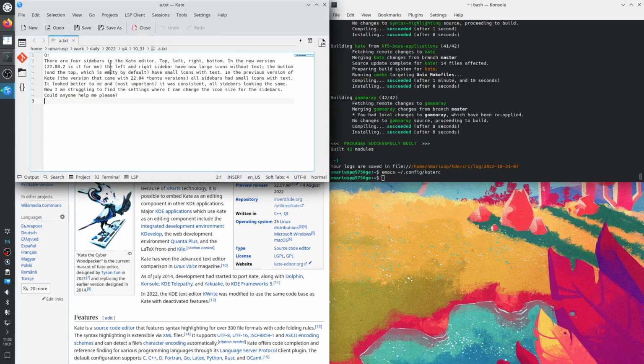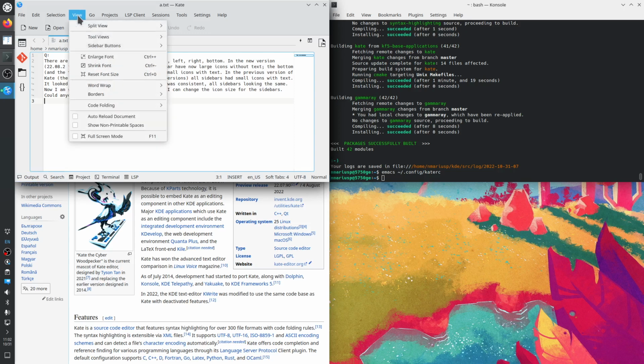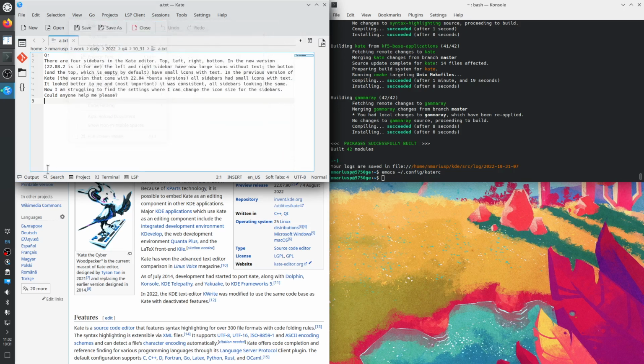In the new version, the left and right hand sidebar have large icons without text. So these are probably 16 pixel, the bottom sidebar, which is called a tool view. So the bottom tool view has these tab buttons which have icon and text, and the icon is 16 pixels, while the left hand side tool view has a tab button that doesn't have text, only icon, and the icon is, I don't know, 32 pixel.